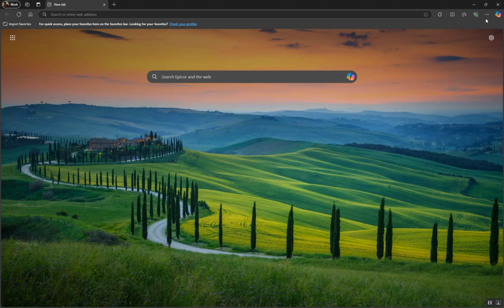So collections is, like the name suggests, you can collect web pages and save them and share them, you know, like a reference tool. So let's get started, right?